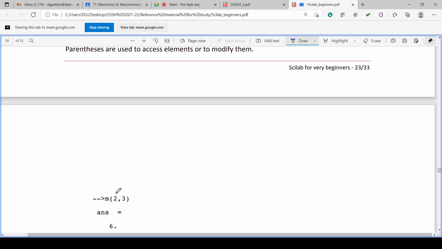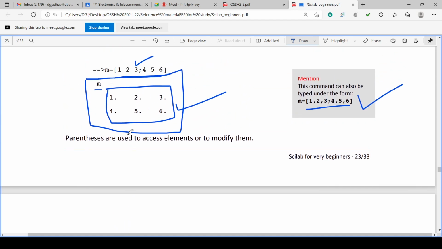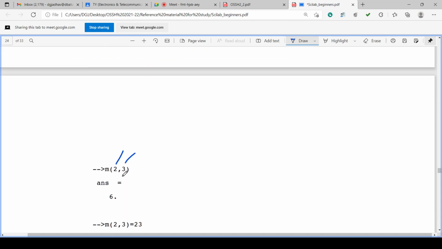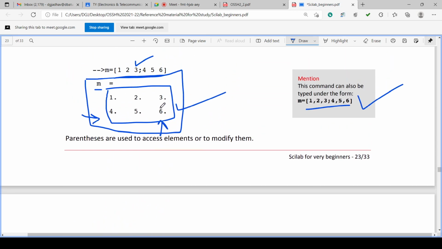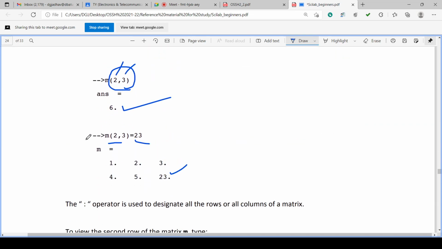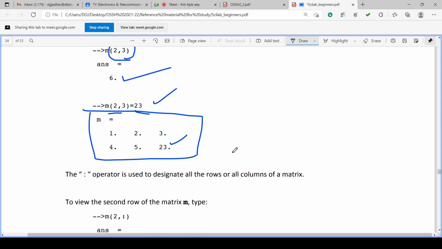So if you write the coordinate values of the matrix, m(2,3), so second row and third column, 2 comma 3, it is 6. Second row, third column value is 6. Similarly, m(2,3) = 23. So it will change the 6 value at 2 comma 3 into 23, and now m becomes 1 2 3, 4 5 23. Okay, we can assign the value.